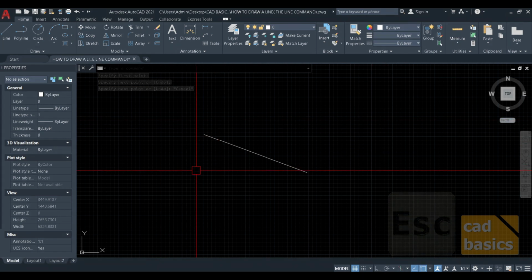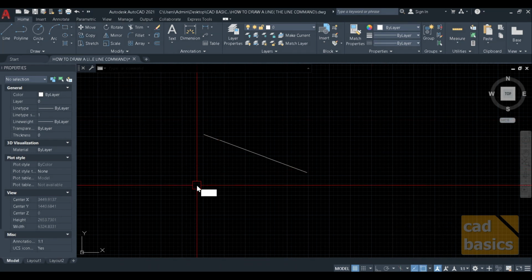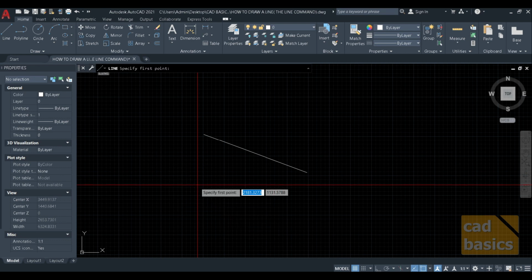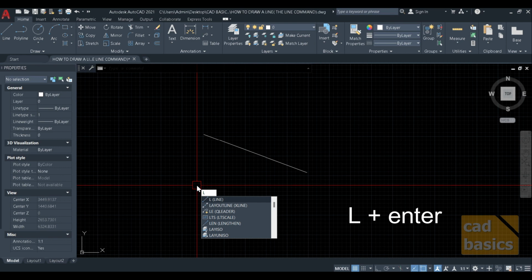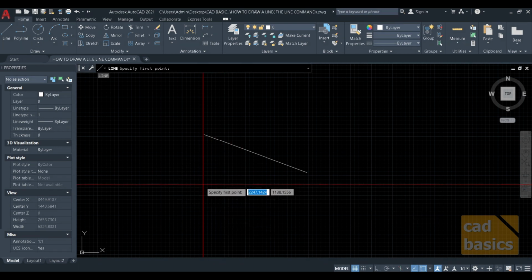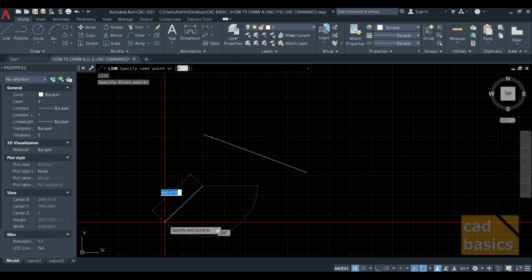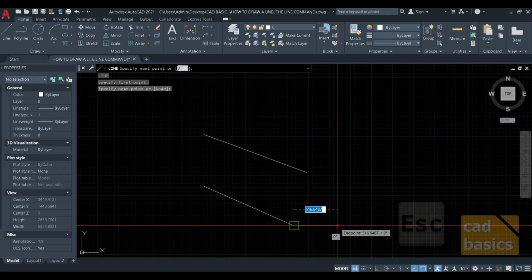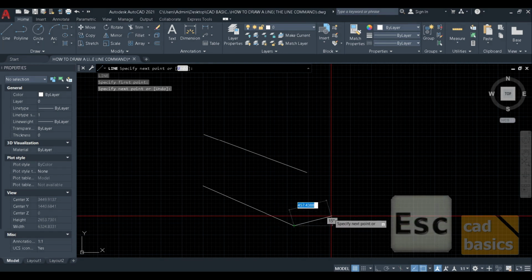Another way to create a line is by using the command keyboard shortcut, L. In your keyboard, type L to activate the line command. Drag the mouse at any direction you wish. Then left-click. Then press Escape button to terminate the command.